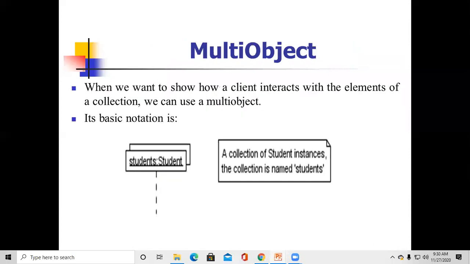Then there are multi objects also. When we want to show how a client interacts with the elements of a collection, we can use multi objects. See the notation for multi objects here, how we can denote them. You can say student colon student. It is a collection of student instances. The collection is named students. So this is the example of a multi object.